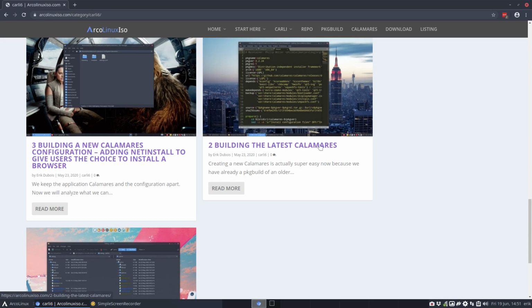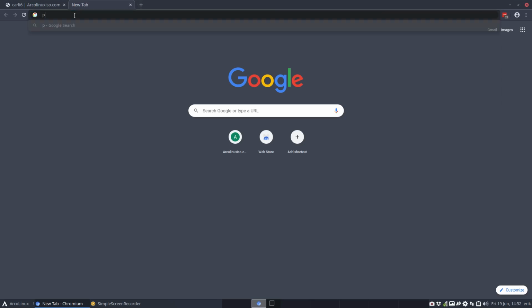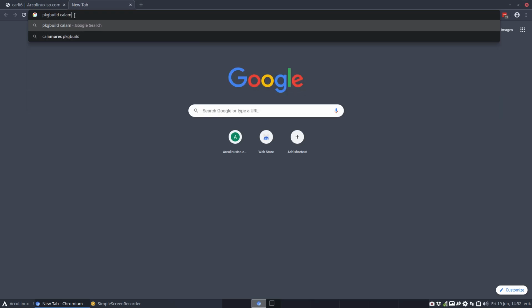Building the latest Calamares. We did a build of Calamares in May 23. So today, separate from Carly 6, I'm going to make an article just on how you build Calamares, right? How do you achieve that? What you need to know is Google terms: package build Calamares.